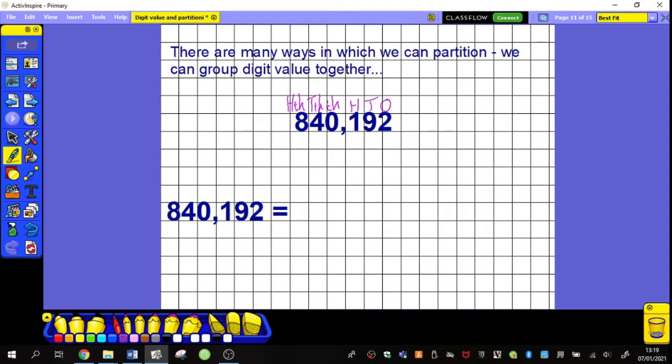So I might think, right, in my first number, I'm going to partition this. I'm going to group my 100,000s column and my hundreds column together. So I've got 800,000 and I have 100. So I know that 800,000 is 800,000, and if I add that 100 as well, then I'm going to have 800,100. Again, continuing to add.